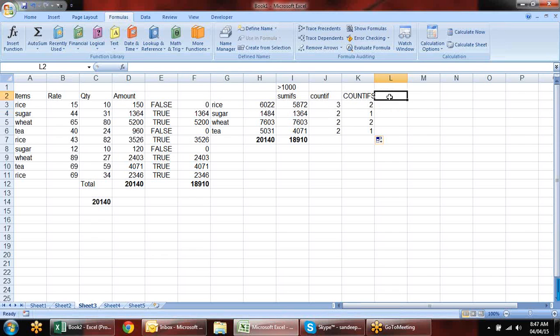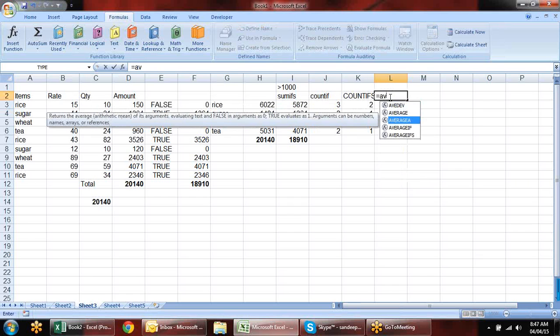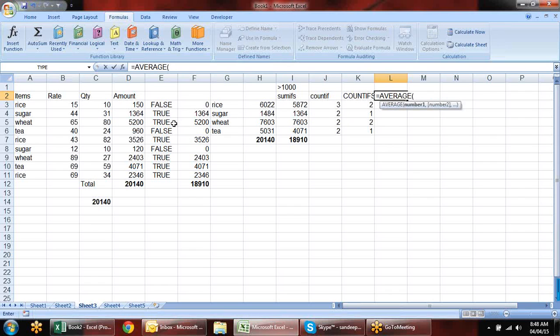So COUNTIF, SUMIF, likewise you have AVERAGE, for taking the average of any numbers. Like in amount you want to know the average, but by product you want to know the average. So for that, AVERAGEIF. I choose the range first, then the criteria. Then we have the average range. So this is the average of rice, sugar, wheat.